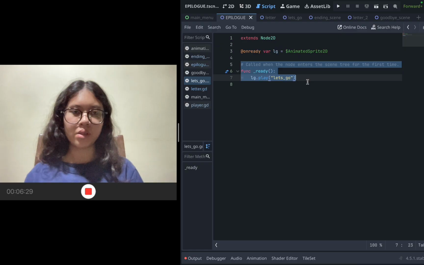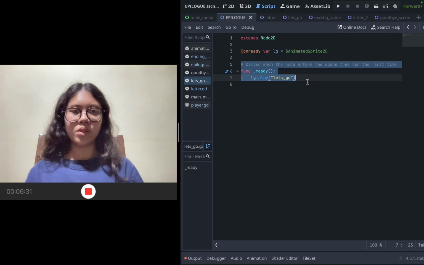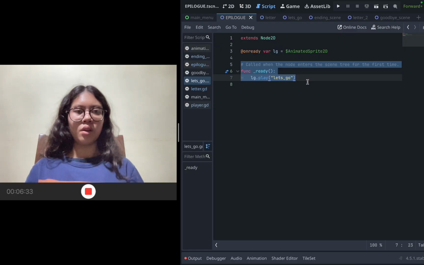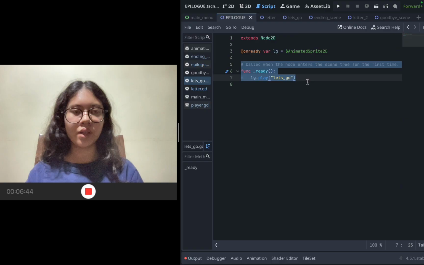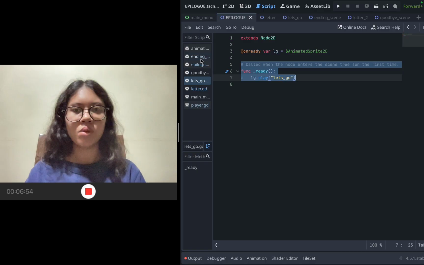So again, what happens is once you click the start button, the dialog will play, and then a letter will appear, which has the instructions, and then you exit it, and then the character beckons you to play, and then it leads you to the level select page. And then once you finish all of the levels, of course, there will be an ending scene, which I'll explain now.